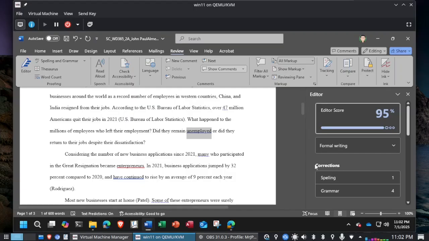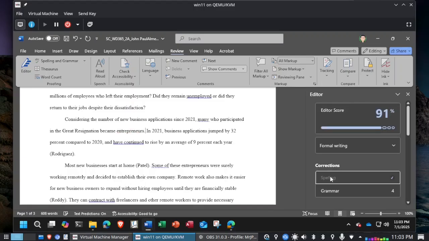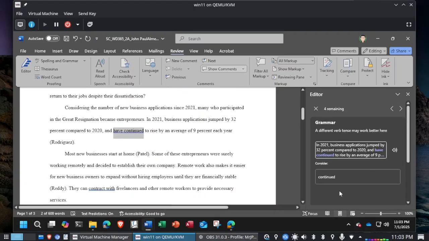We're only interested in the spelling and grammar corrections. Remember, they told us to ignore names. Let's check spelling first, and you'll see that entrepreneurs is misspelled. Let's go ahead and click on the correct spelling of entrepreneurs in the editor pane. And you'll see the check mark next to spelling under corrections. And now let's take a look at grammar.